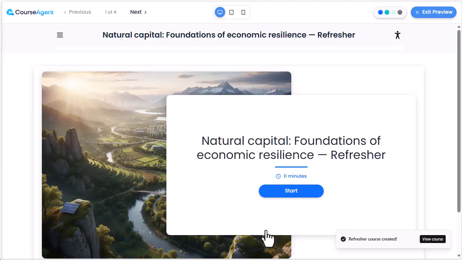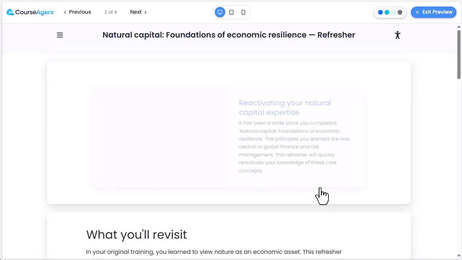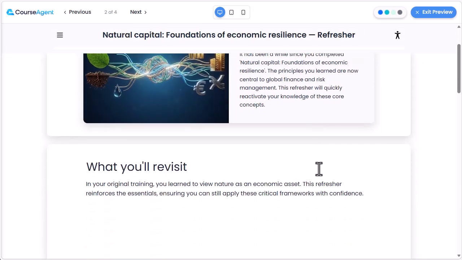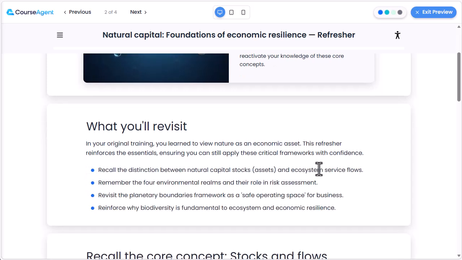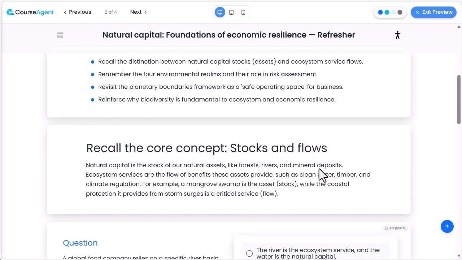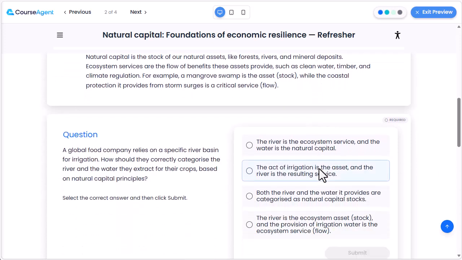The opening page acknowledges the learner has completed the original course and sets the expectation. This is a memory reactivation, not a repeat. A What You'll Revisit page lays out the key ideas being brought back, mapped to the original learning objectives. From there, the topics and pages follow the structure you chose, condensed, refocused, and ready to publish.